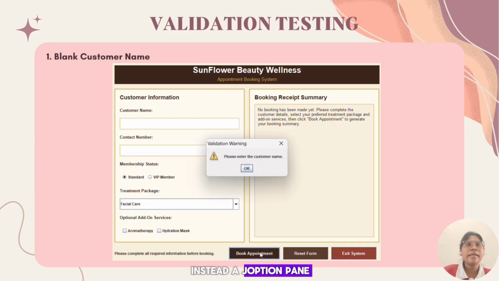Instead, a JOptionPane warning message appears asking the user to enter the customer name. This prevents incomplete customer information from being submitted. Therefore, this validation test confirms that the customer name is correctly set as a required field.